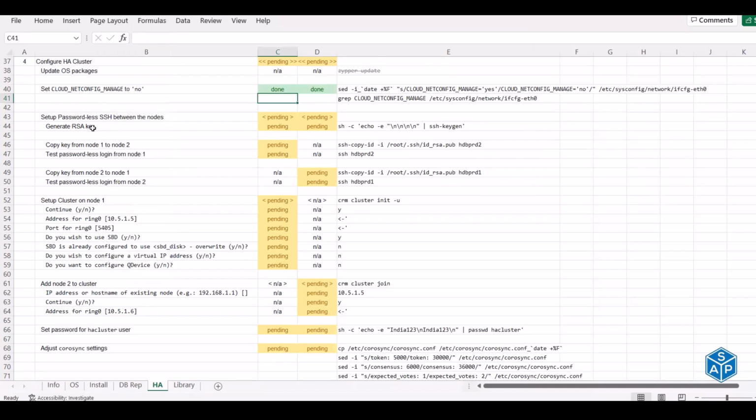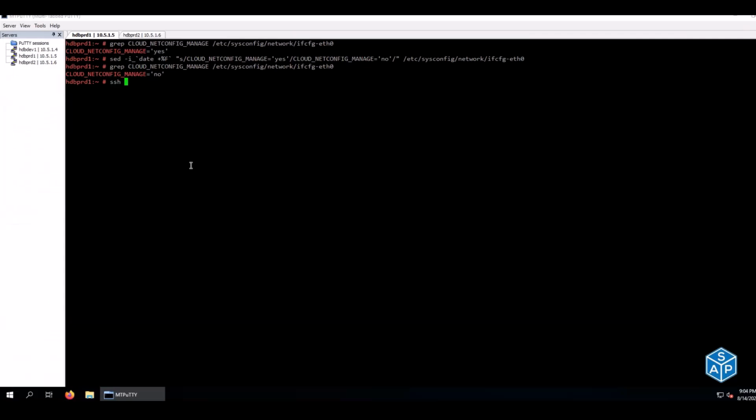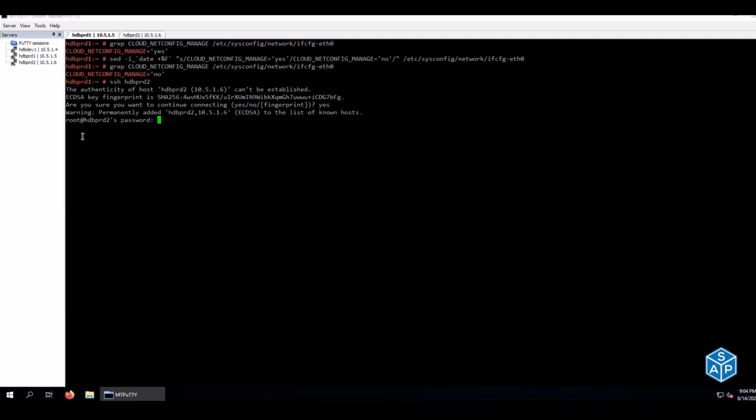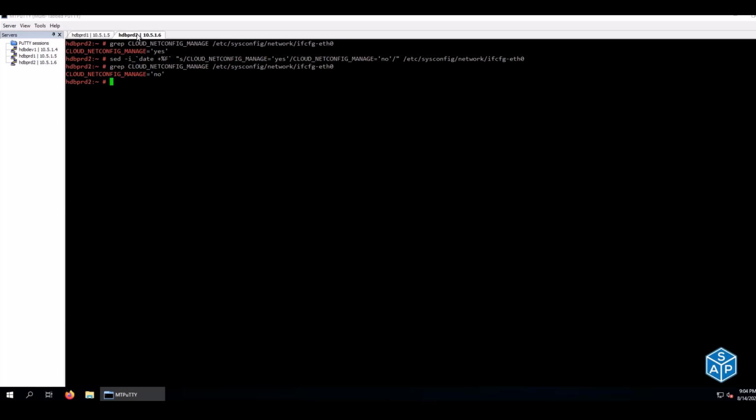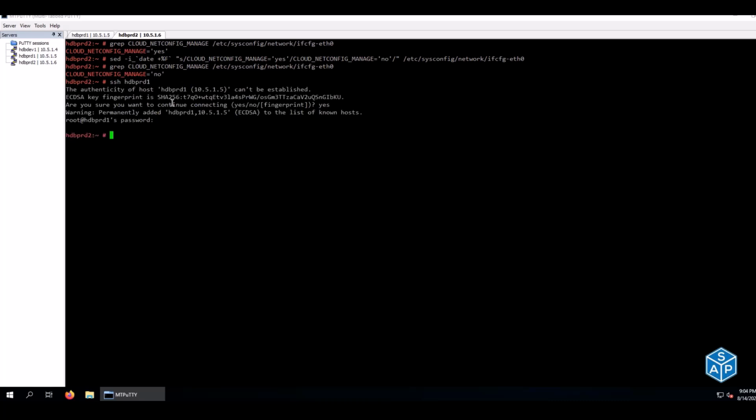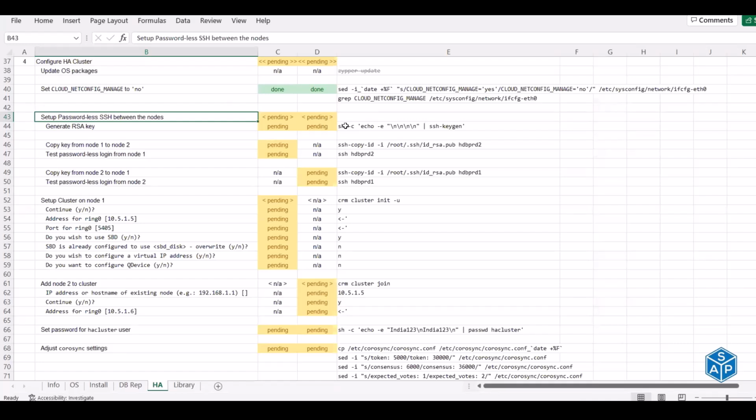Then now set up passwordless SSH between the nodes. What happens if I SSH to the other node? If I SSH to node 2, it is asking for a password. Are you sure you want to connect to the node? Yes, it is asking for the password. Without giving the password, it will not allow me to log into the other node. The same goes here also. If I try to log into the other node, that is PRD1, it will ask for the password. So what is the required prerequisite for configuring a cluster? It should be passwordless SSH within all the nodes of the cluster.